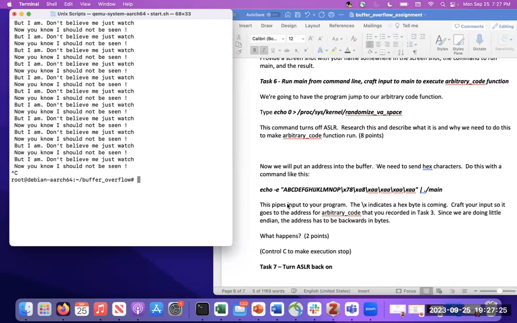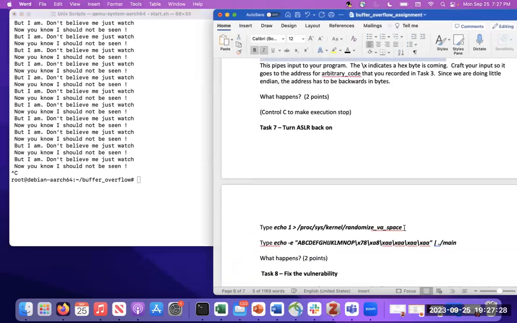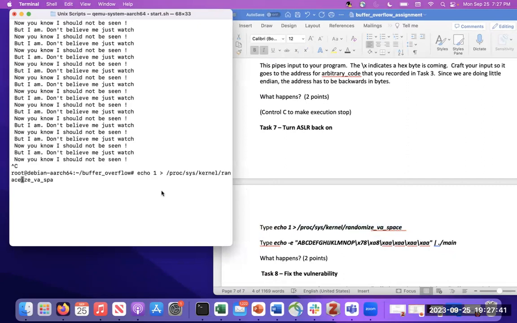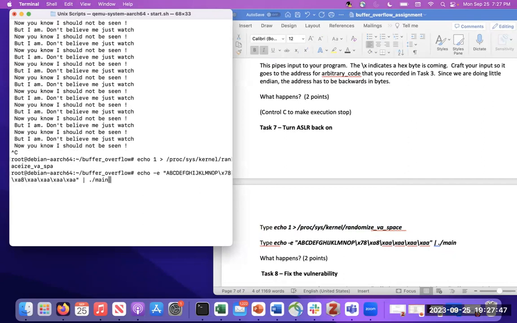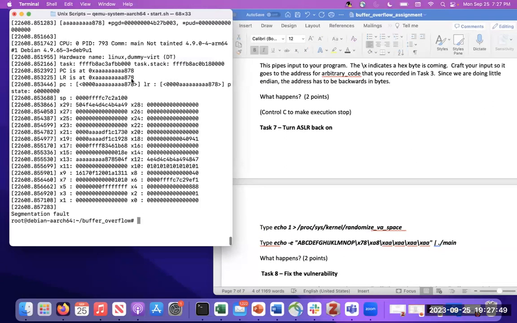And now we're going to look at what happens if we turn ASLR back on, where we aren't allowed to know exact addresses of every instruction. Now when we try to do the same thing, we still have a seg fault. And you can see this is what's in X30, but now that instruction isn't exactly there. So at least this is a way of preventing buffer overflow vulnerabilities.